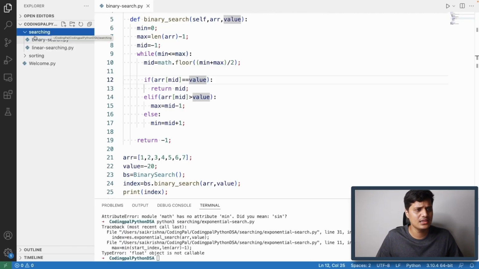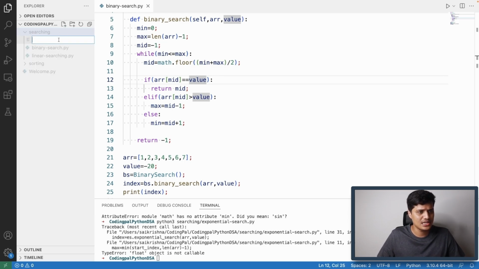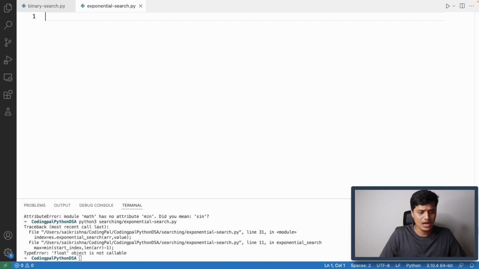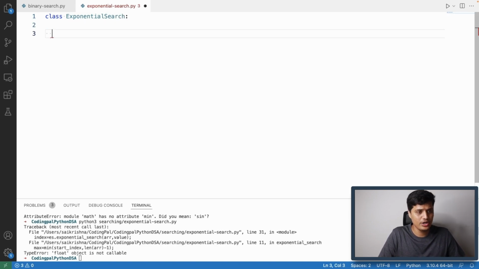Now that we have seen the algorithm for exponential searching, let's try to write the Python implementation for it. So inside the searching folder, I'm going to create a new file called exponential_search.py. Here I'm going to define a class called ExponentialSearch, and a function called exponential_search. It will basically take the array and the value that the user wants to search.